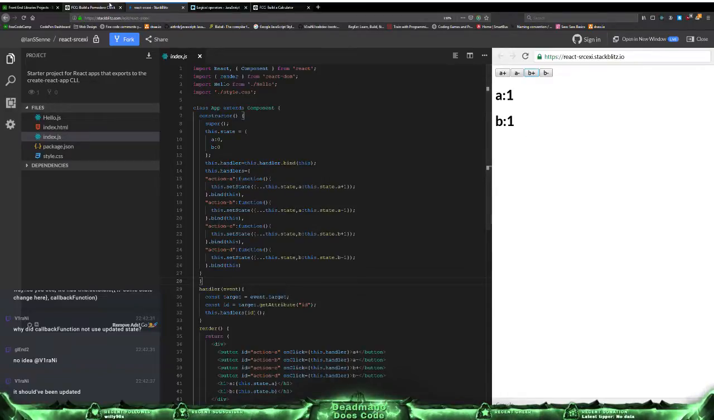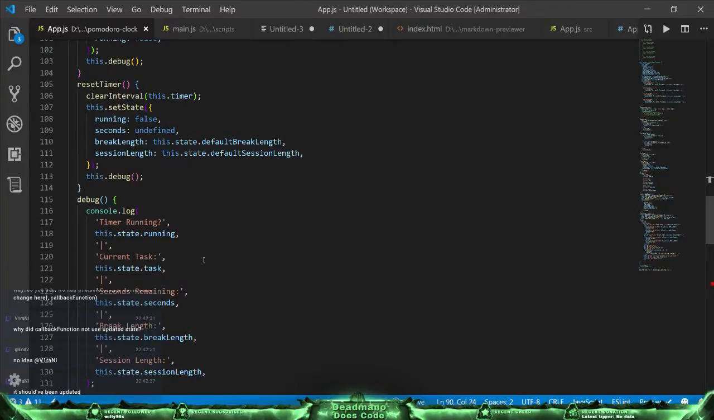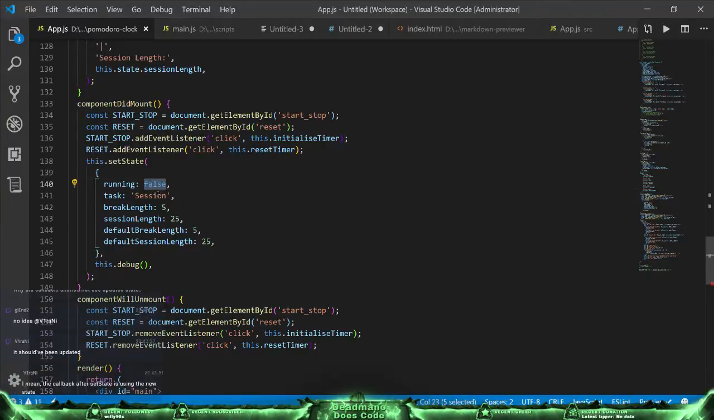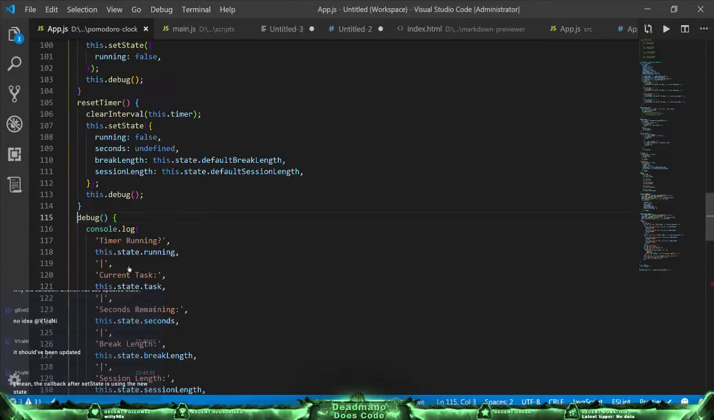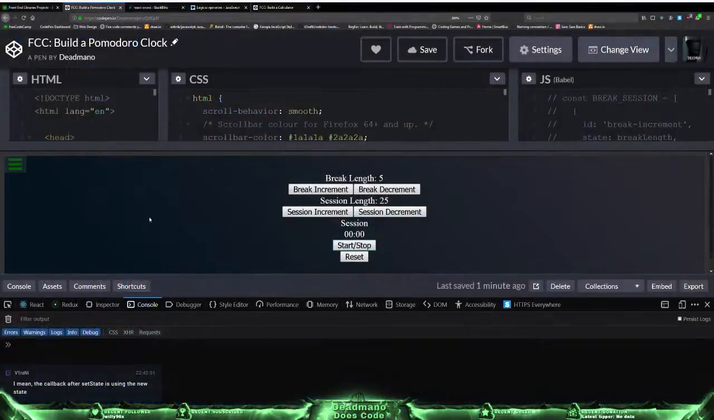Oh, Glend hasn't seen it, so let me show Glend what the issue is. So Glend, when the component mounts, I set the default values, right? So I set the running to false, the task to session, all the default values. Then when I'm done with setting those values, I call this.debug. What this.debug does is literally just going to output what the values are in state. Is it running? What's the task? How many seconds?